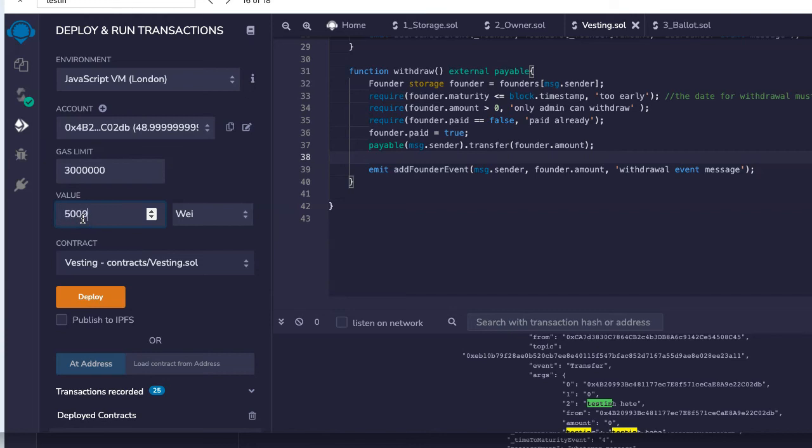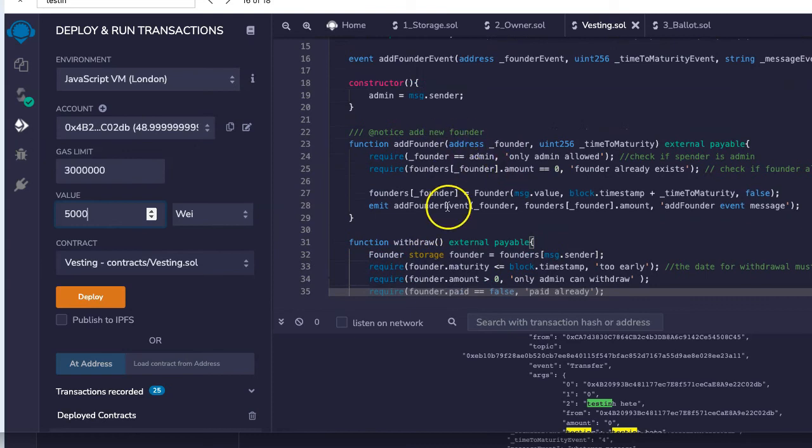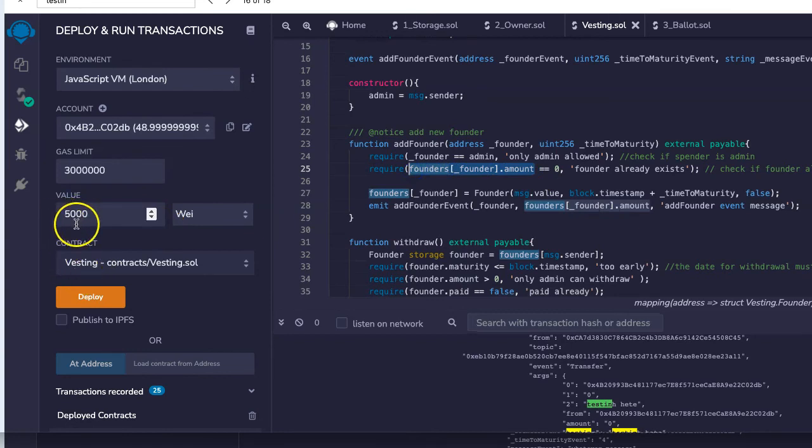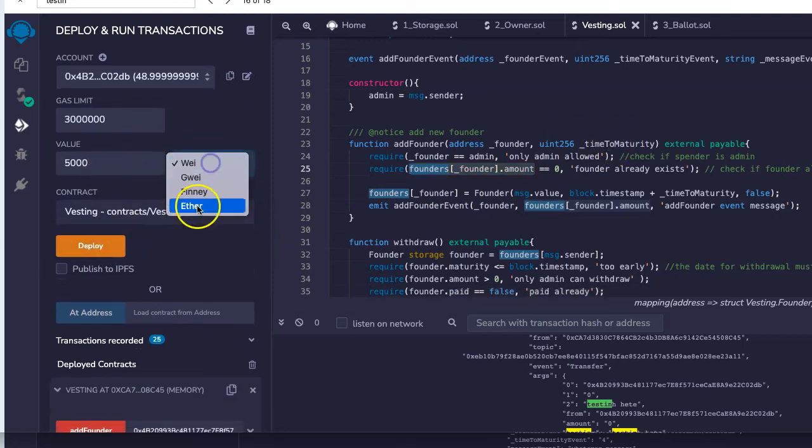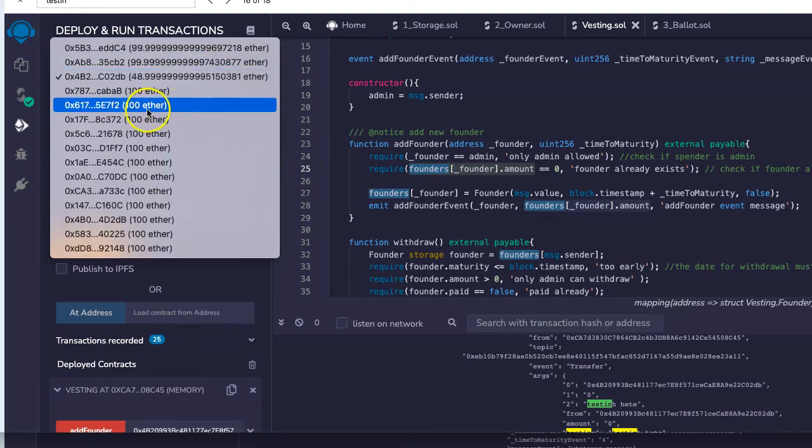5,000 wei or whatever amount, and this wei is supposed to be the amount that each founder, let's say we're trying to add a founder, will be able to withdraw after the time to maturity seconds. So we're deploying with 5,000 wei. You can change this to Ether, whatever, but just remember that Remix gives you only 100 Ether.